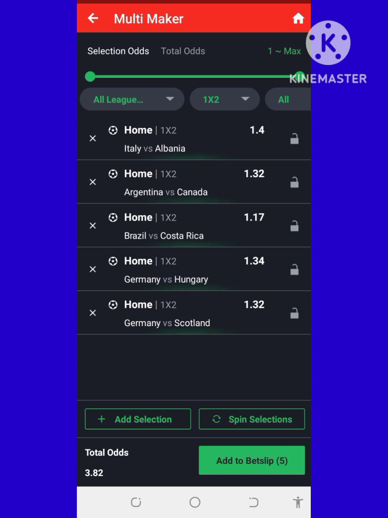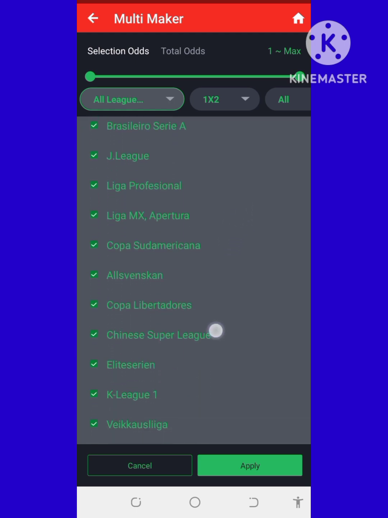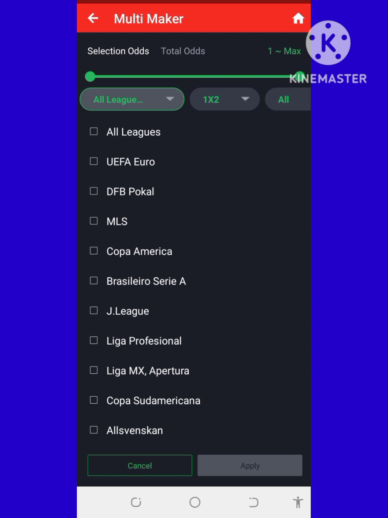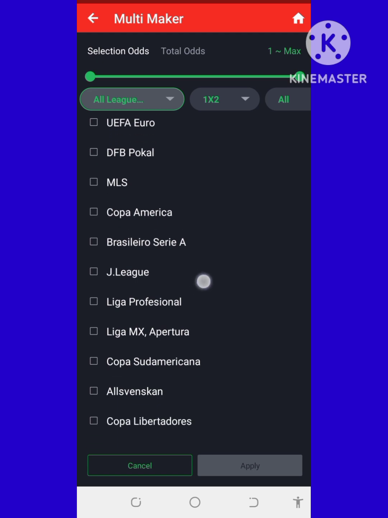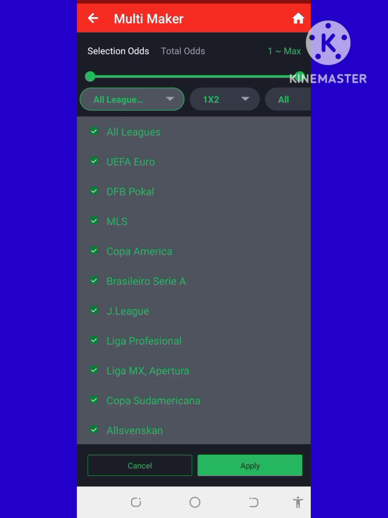So if you go through it, you can see Italy, Argentina, Brazil, Germany, another Germany. Okay, so if you don't want, then you clear. Have you seen it? If you want to choose a specific country, then you tap on this all leagues. So then when you tap it will open like this. Then you select the one you want. If you don't want, then you clear everything. If you want Europa League, DFB Pokal, all the leagues are over here. So if you want all of them, then you select all.